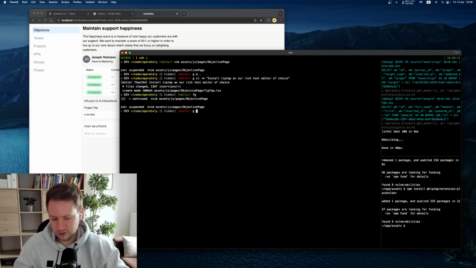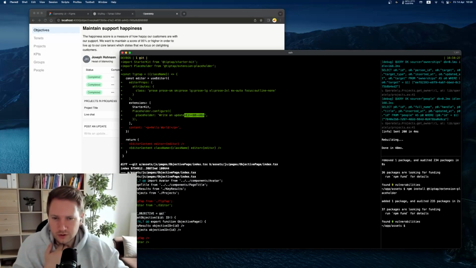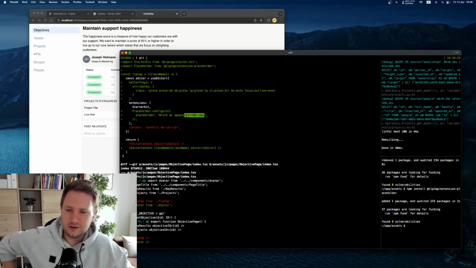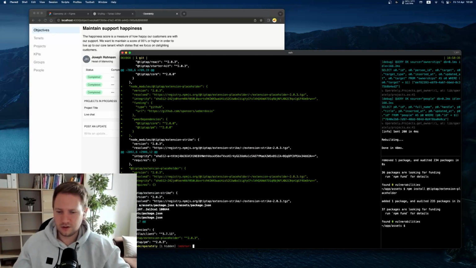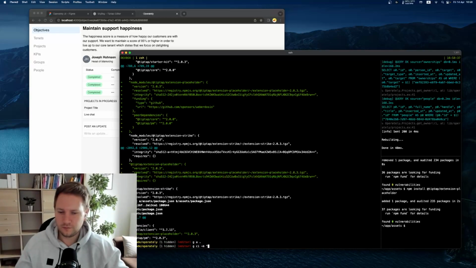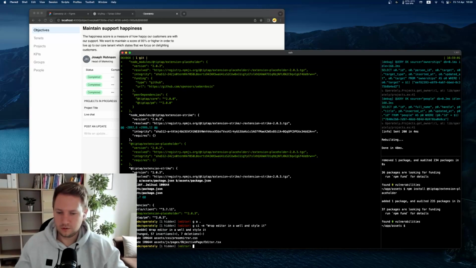So what we did was move TipTap to a separate file, added some styling around it, and include it on the, so let's say, wrap editor in well and style it. Okay. Nice.